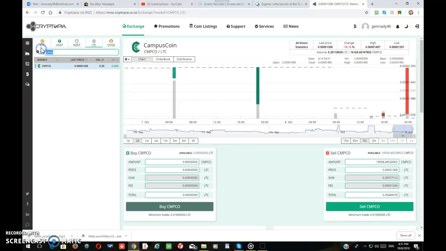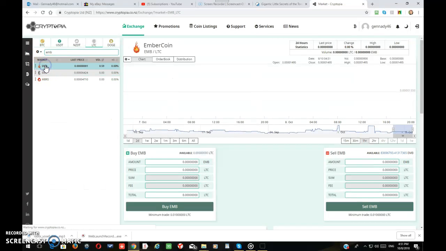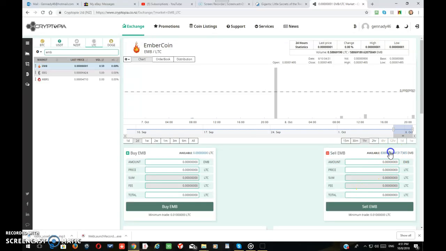Except the Ember Coin, it doesn't work. EMB, Ember Coin would not. I cannot fill the sell form. Anywhere I click, you see, it doesn't do anything. That's the reason I'm making this video, because it cannot. Even if I'm able to sell it, I cannot sell it. You sent me that the status of the coin is okay, so I cannot. Anywhere I click, it doesn't fill the sell form.